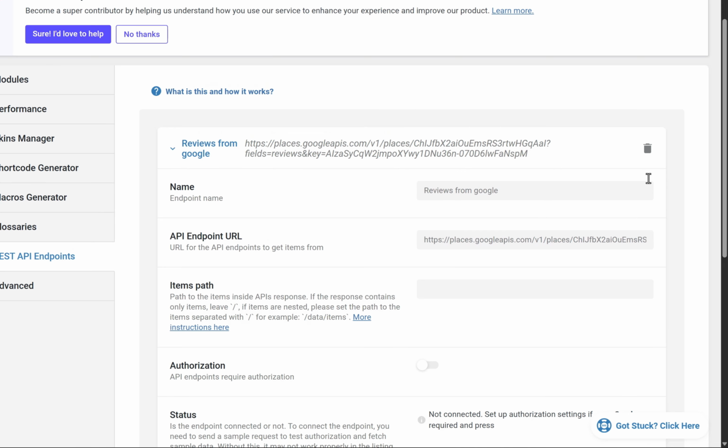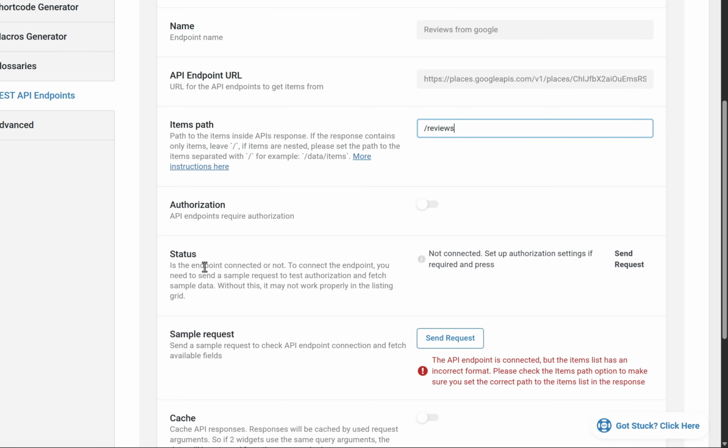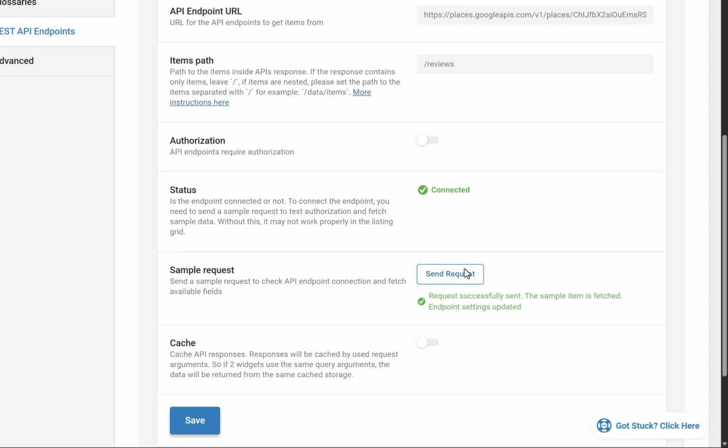Now that this is done, we need to come here to items path, and we need to add a path. What is the path? Remember, we want to fetch the reviews, so we're going to add /reviews. We don't need to enable any authorization here, and the status is not connected. We can send the request now.